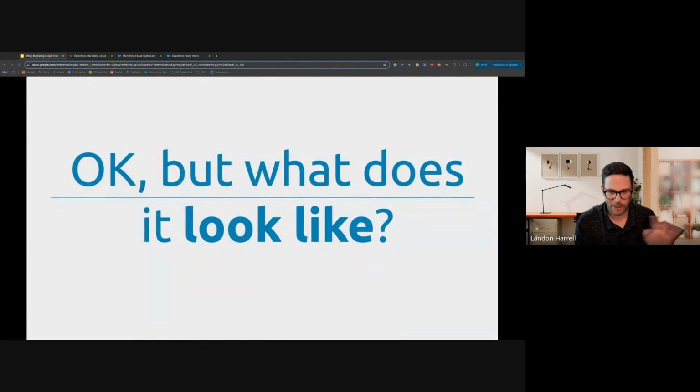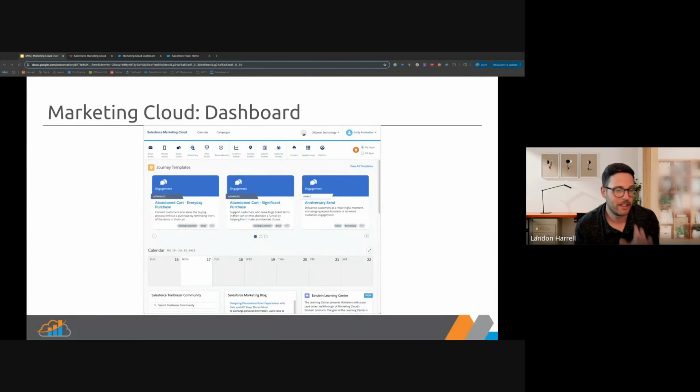Enough, though, of all of the fun glossary terms. What does Marketing Cloud really look like? I'm going to show you an example here of parts of the system, and then we're actually going to hop into Marketing Cloud itself. This is a screenshot of the demo account within Marketing Cloud.